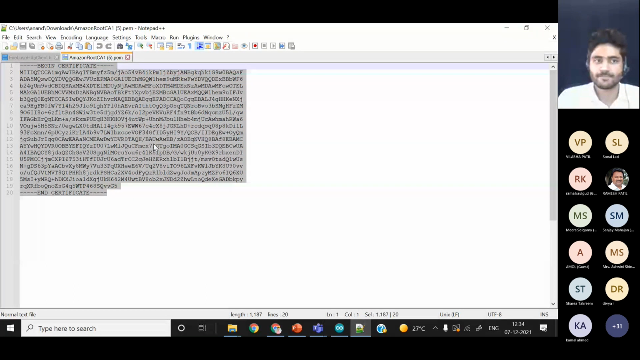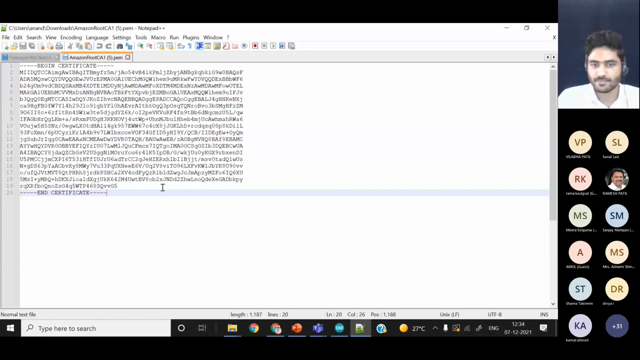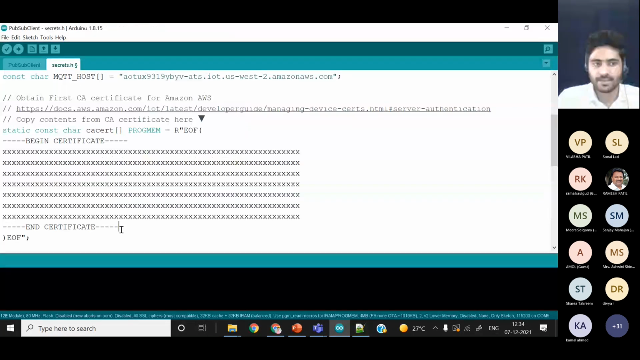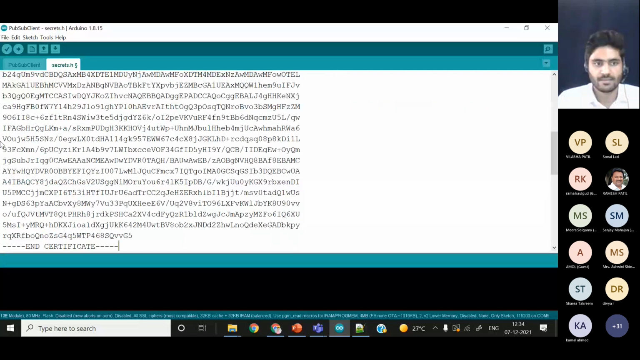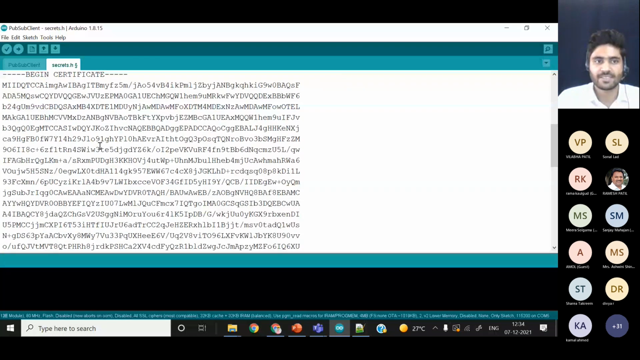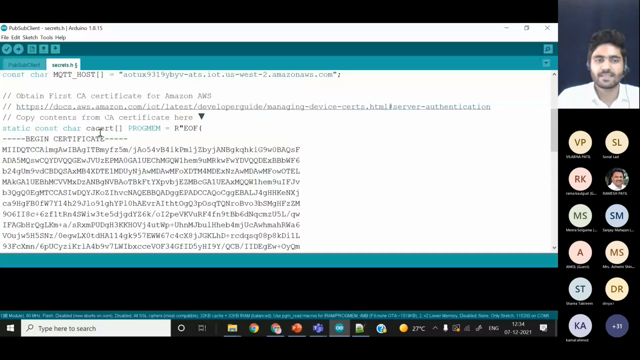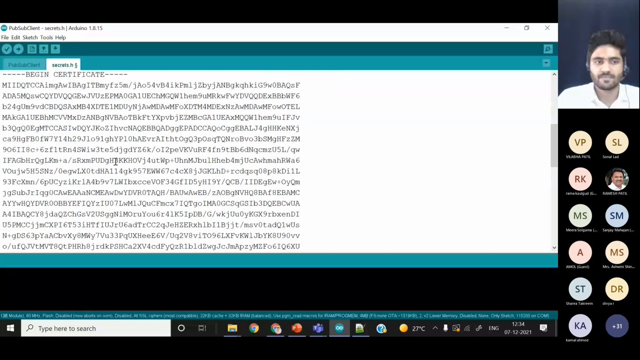Just simply copy it, erase everything inside this array, and paste it. Okay, we have pasted the contents of the CA certificate inside this.